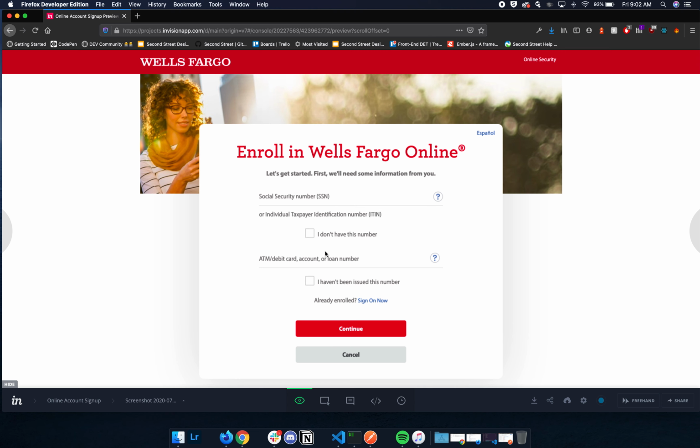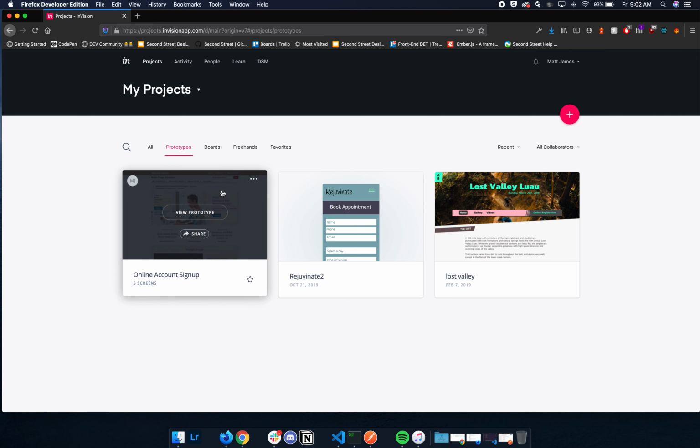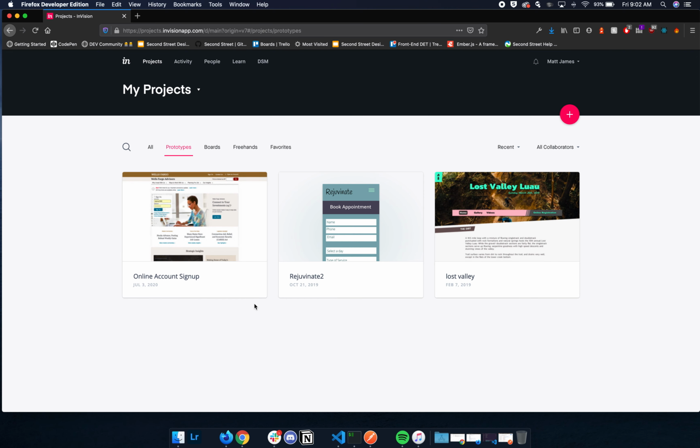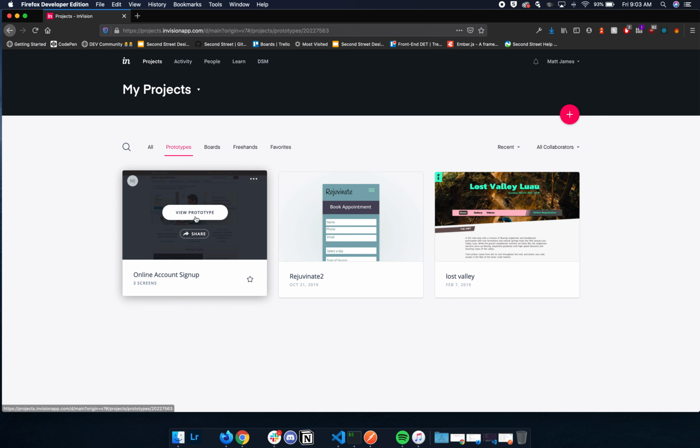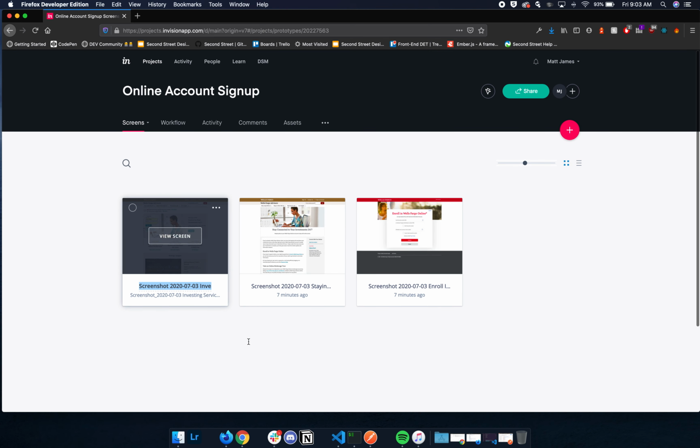So that's a really basic overview of how to import screens into your InVision prototype, set up hotspots so you can test a user flow for a given outcome that you want to achieve, and then take that prototype and use it for user testing.